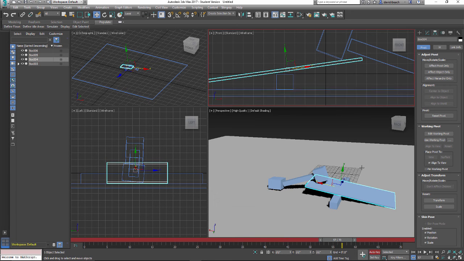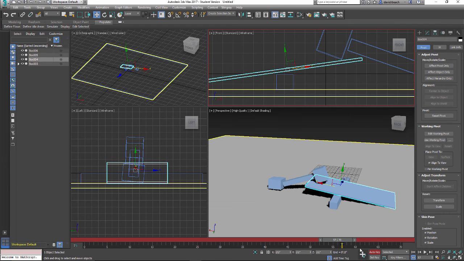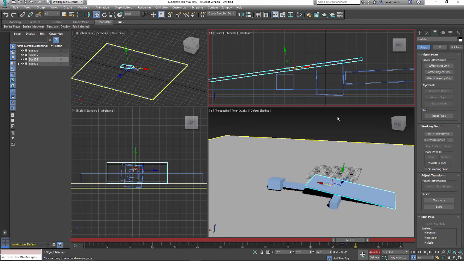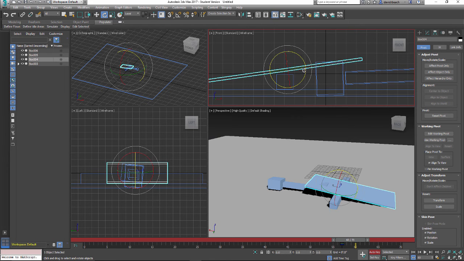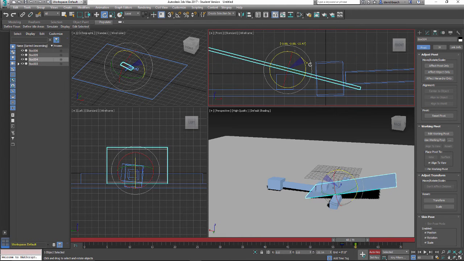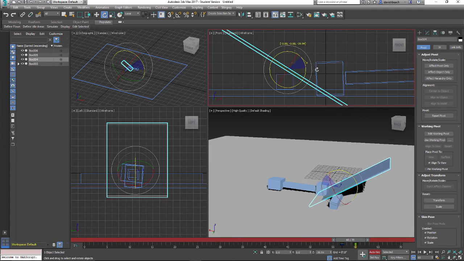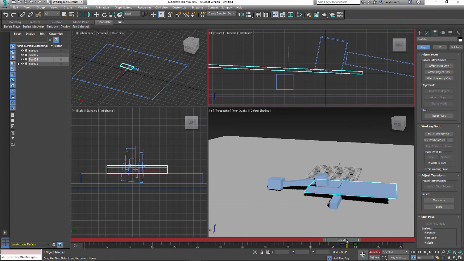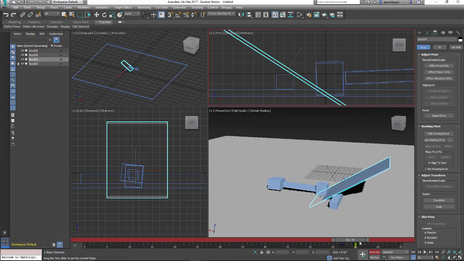So let's turn on Auto Key. I'm going to set a base key at 57. Now I'm going to toggle forward, and I want it completely slammed down at keyframe 60. So I'm going to activate Rotate and move it down, down, down, down. And that's where I'm at keyframe 60. Whack.